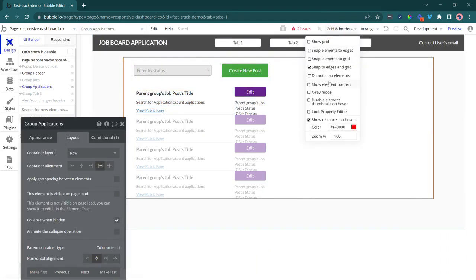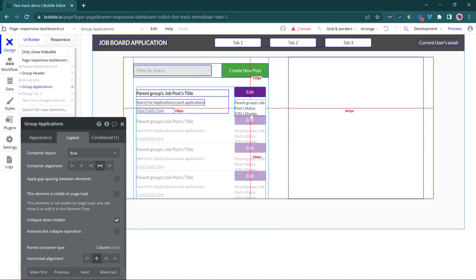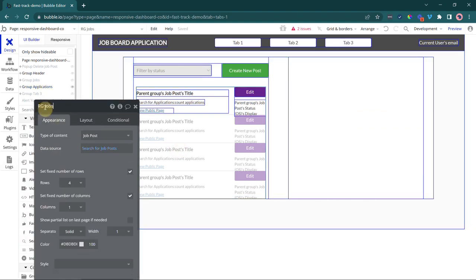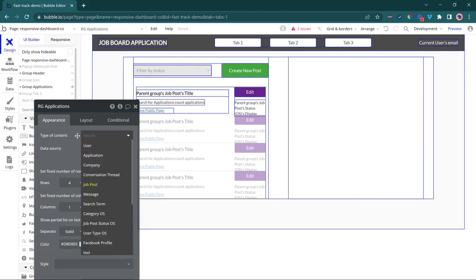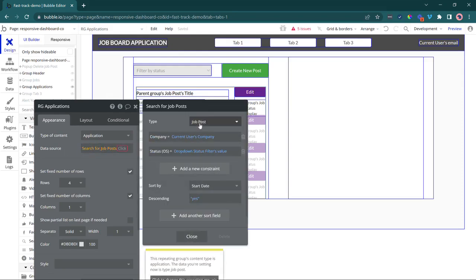Now I'm going to turn back on my element border so that I can see the boundaries of everything so I don't lose it. And we're going to start by modifying the content on the left here. So first thing is this repeating group. We're going to rename this so that it is RG applications. And this is now going to be a list of applications. So I'll change the type of content to application, and the data source is going to be a search of applications specifically for our company.